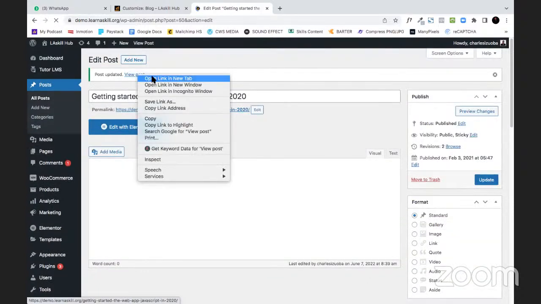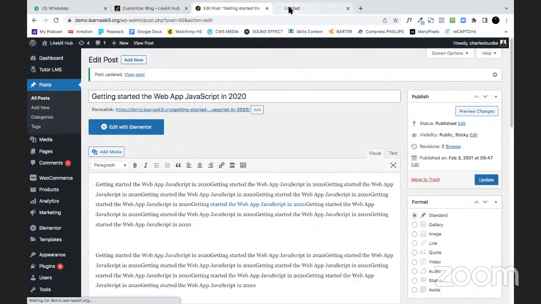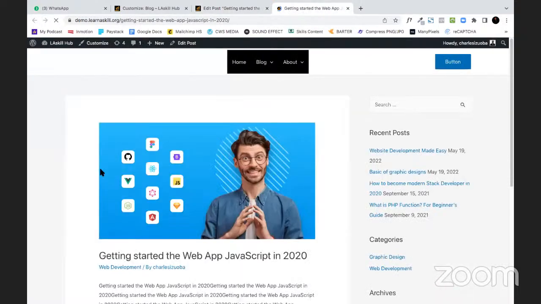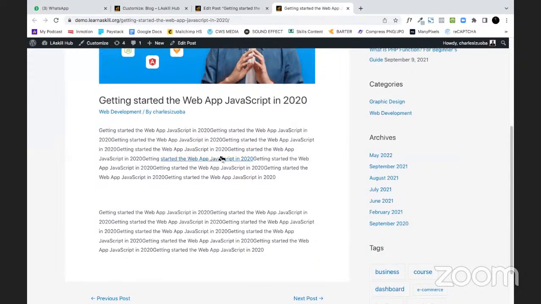Now let me view this post so that you will see what happens on the other end. When you scroll down, you can see the place where I added that link. If you tap on the link now, you can see it's opening in a new tab. You can see the Codehouse website opening in a new tab.